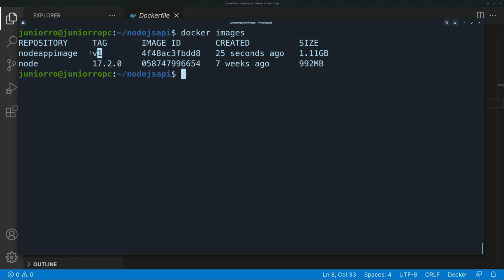If we didn't specify anything here, we would have opening and closing brackets or something like that, so we wouldn't have this nice name that we can reference for the image. We would only have the image ID to work with. But you can see that this image was created, and now we can go ahead and run it, and that's going to run our application.